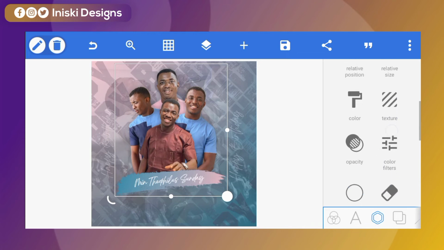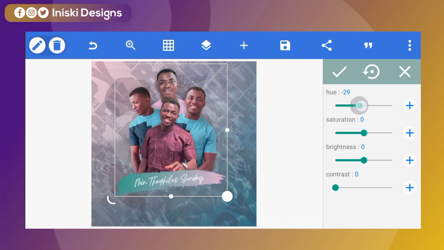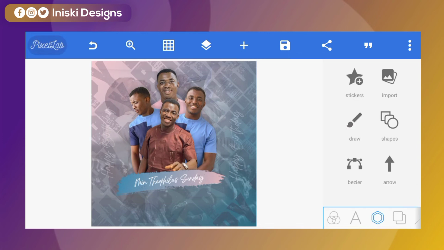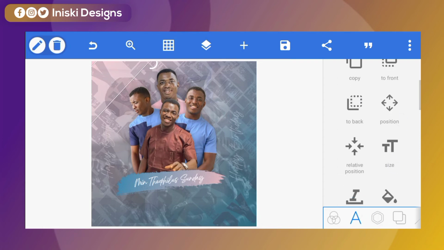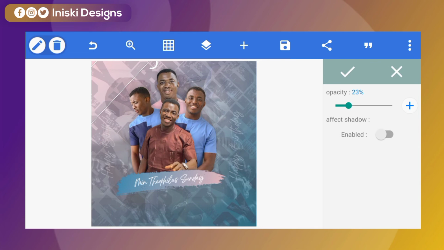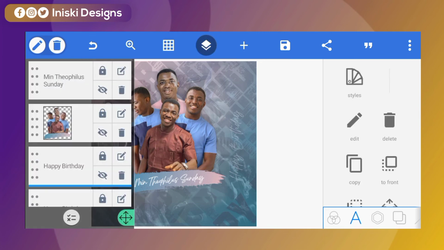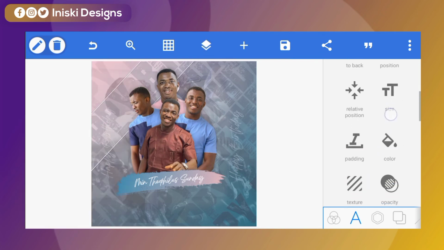Are you loving this? So come to color filters, then let's just give it 5. Yes, 5 is okay. So the next thing is, you see that this background is not really clear, so we are going to still reduce the opacity of all these texts. Then we just give it, I think 9 will do. Opacity. So let me lock this so that it won't disturb our work. Opacity 9 would do. Let's just check 9 here. I think 9 is okay.